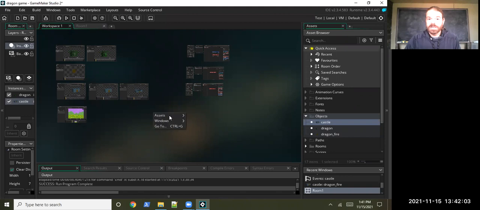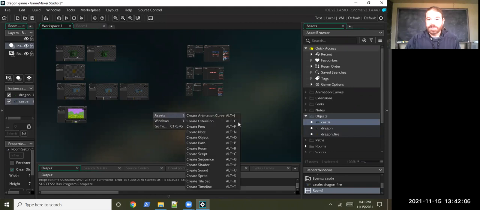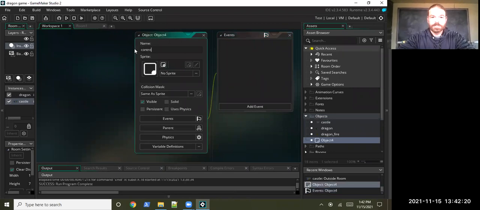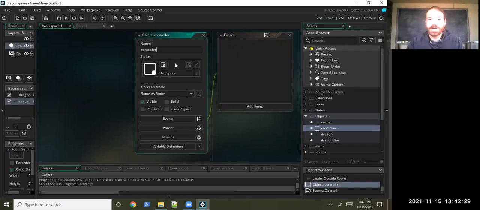I'm going to create a new object. Make sure I'm in the right folder for the organization, but that's just a file explorer. We can drag things around, rename those, and all that. I'm going to create a new object and call this one controller. So, not the joystick controller, the game control. Maybe just control object. But something to handle all that background stuff.